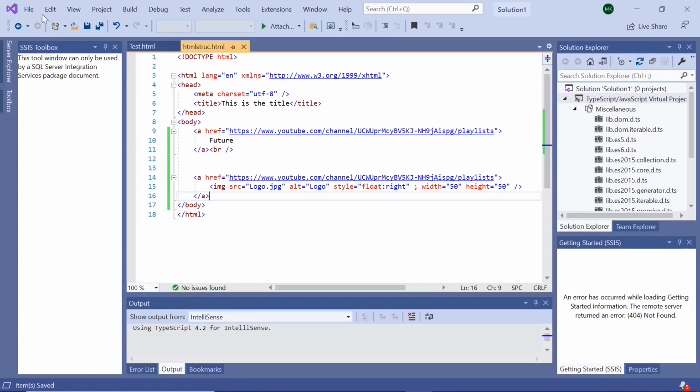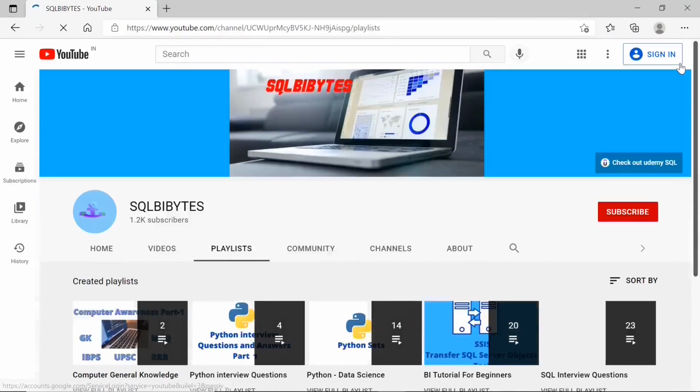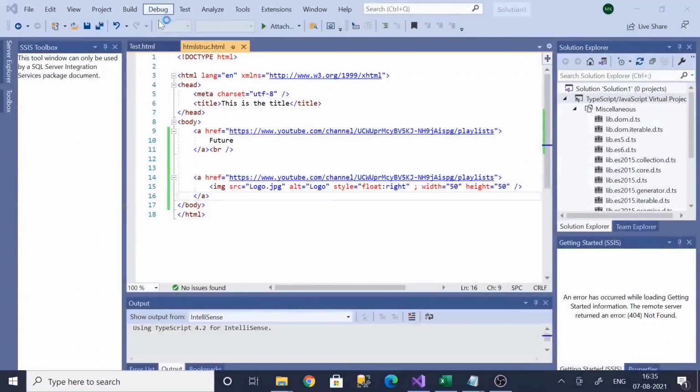So let us now save it. Now if I move the pointer here, I'll get a link, so this is a clickable image now. So now if I click this, it will take me to this SQL BI bytes YouTube channel. Let me go back. So this is how we can link this image to go to a particular website or YouTube channel or any other link.